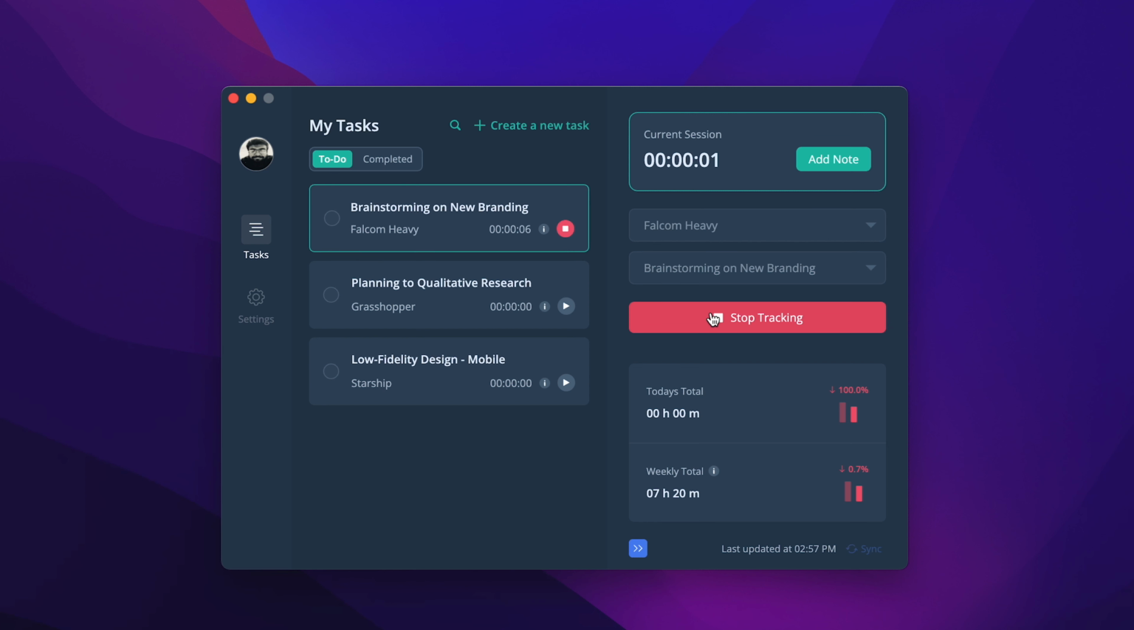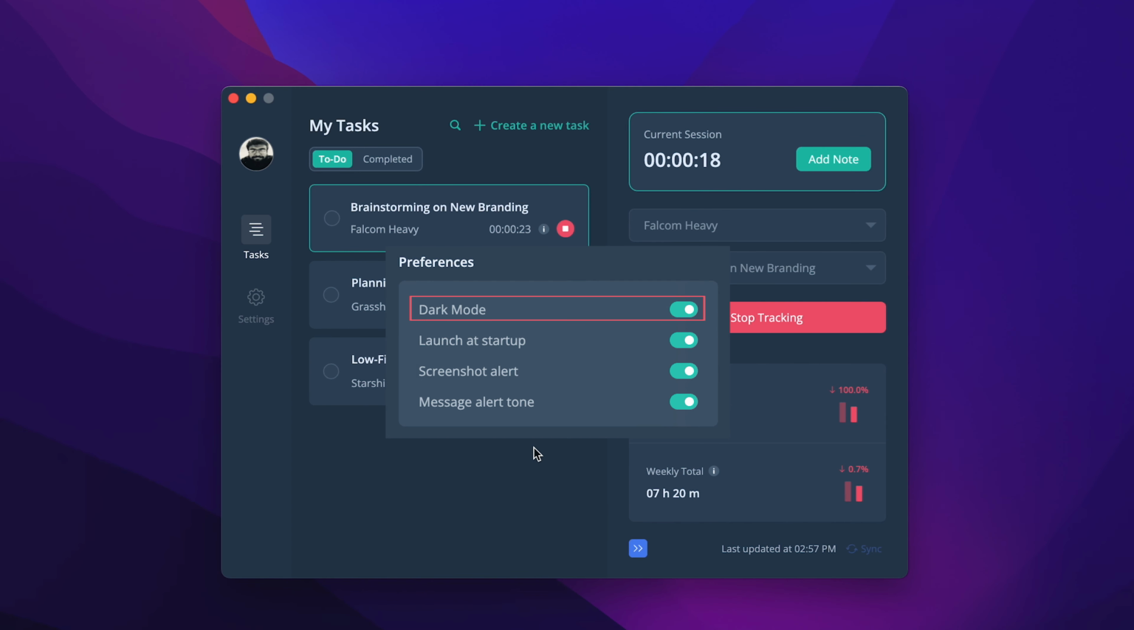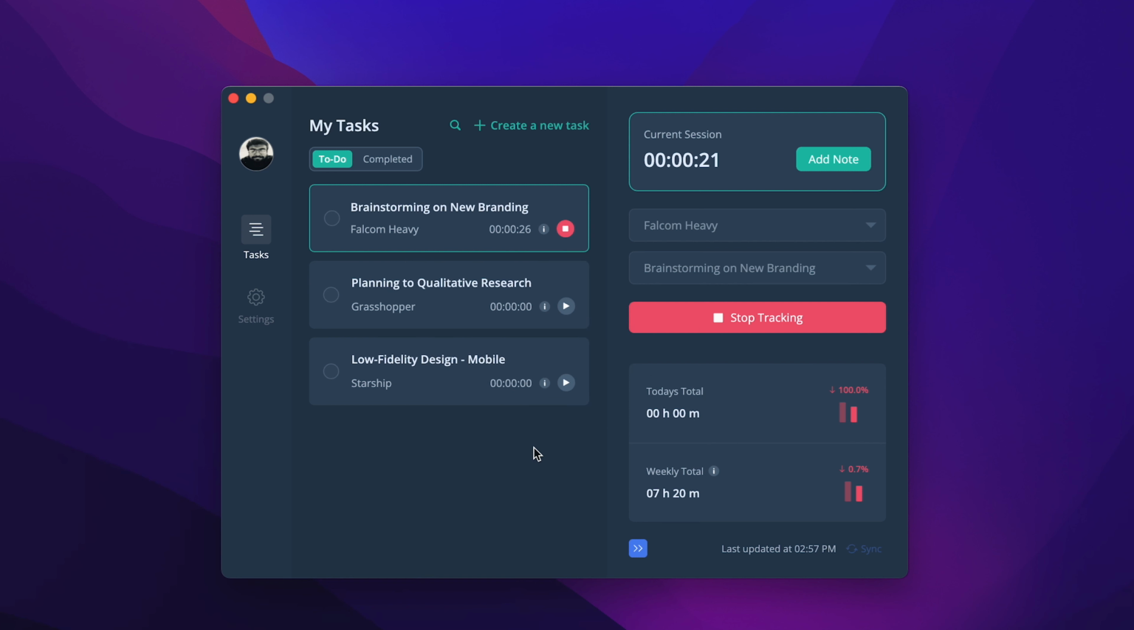See the ongoing and completed tasks on the left part of the desktop app. You can create a task under a project from here. The desktop app shows an overview of today's total and weekly total work hours. Expand and collapse the desktop app and use light or dark mode based on your preference. Find the Settings option under Task.